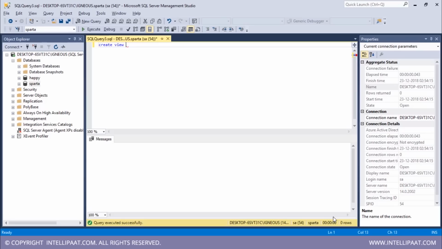Create view, then I'll give the name of the view, which would be female employees. After that I will give in the keyword as and I will select all of the columns from the employee table. So select star from employee, then using the where clause I will give in the condition. So the condition would be e gender is equal to female. So I'll put a semicolon over here. I'll hit execute. So you see that commands have been completed successfully.